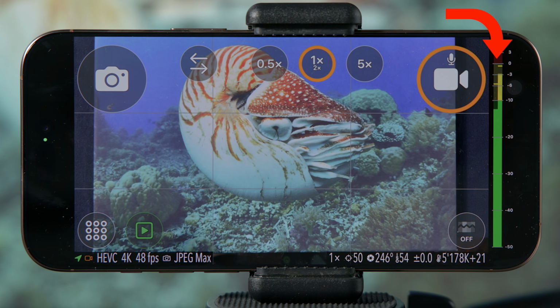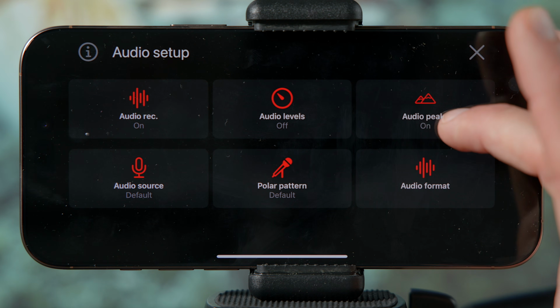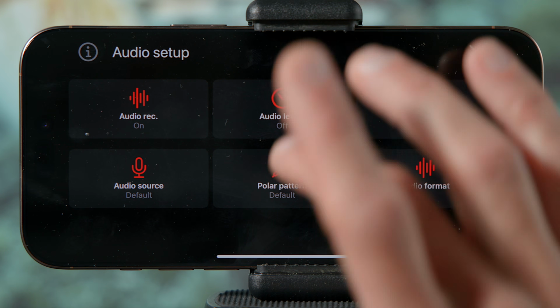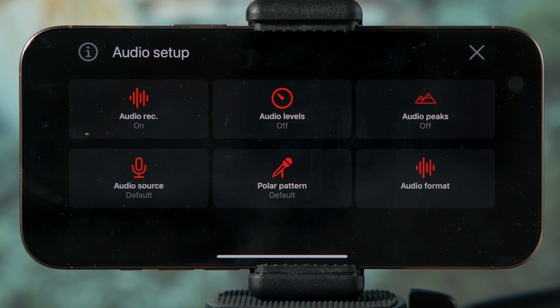Then the audio levels, you can determine whether they should be shown on the main screen or not. Remember, before we had them on the right hand side. If we have them off, they're not visible on that right hand side anymore. Then the audio peaks, also whether you want to have them shown or not. If you have the audio levels off, that doesn't really matter.